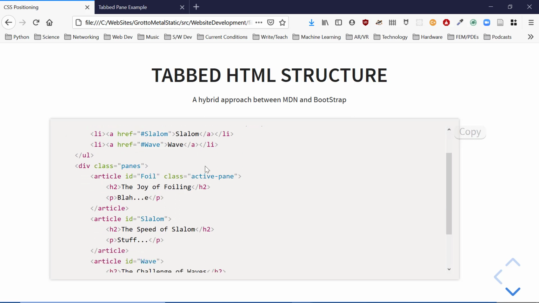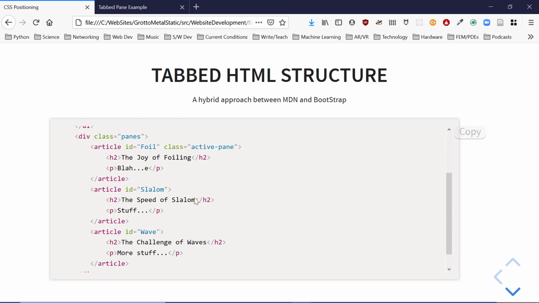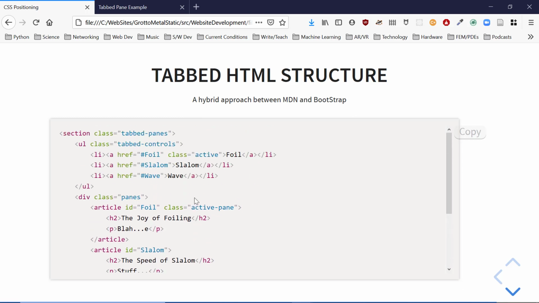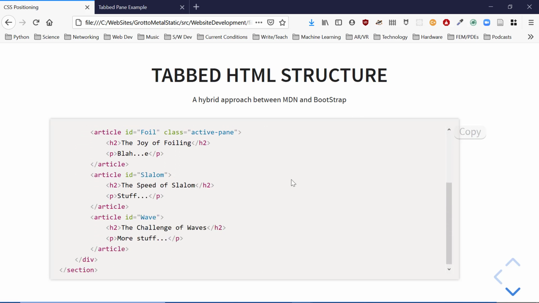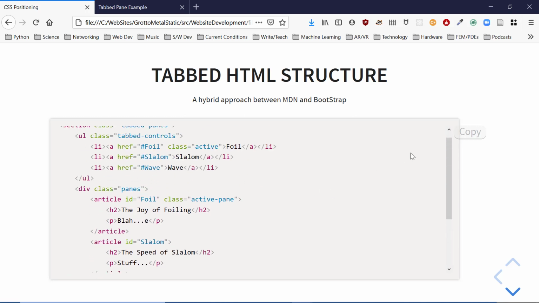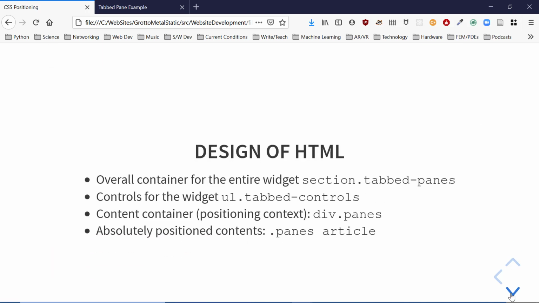Then I want a place where we're going to keep the panes: a div with class panes. Then for each pane, I'm going to have an article, something that stands alone. I'm going to give it an ID, and the one that's going to be active gets the class active pane. So that's how that's going to work. That's how we're going to make this work. That's the structure.